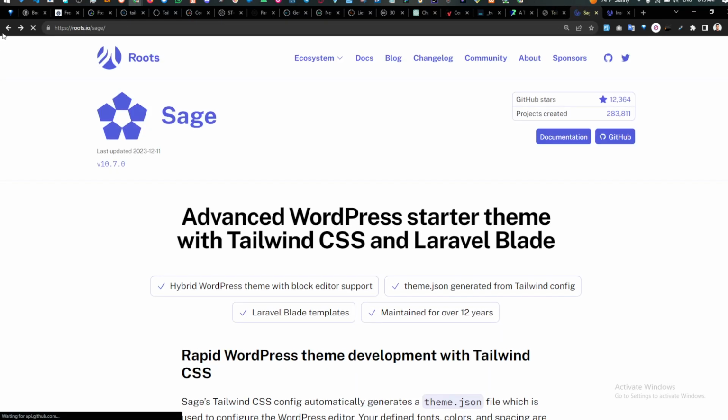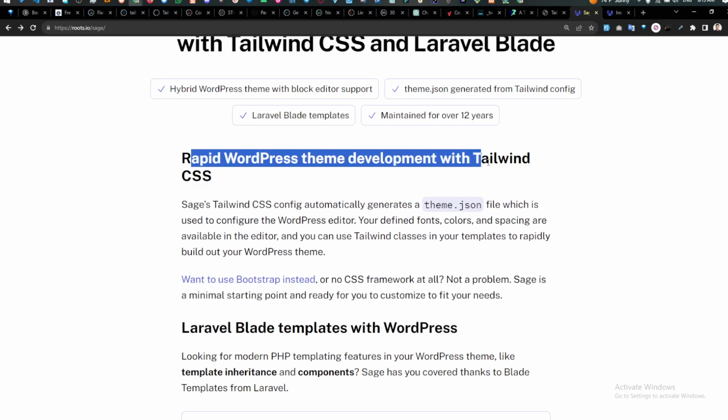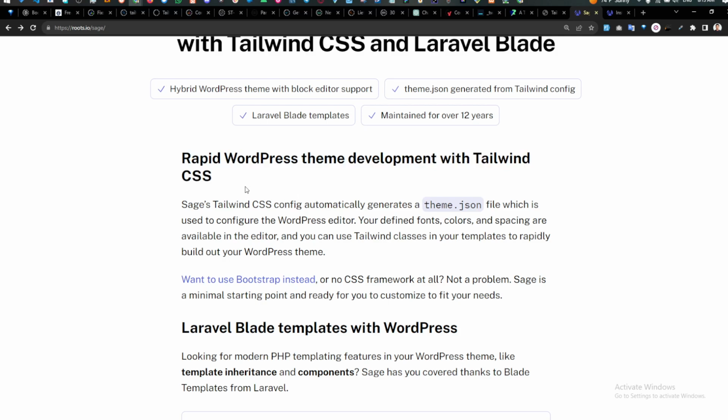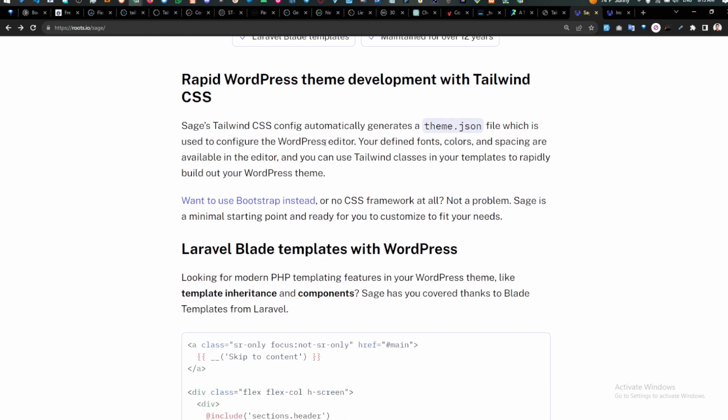Let's get back to our Sage theme. Rapidly WordPress theme development with Tailwind CSS. Sage's Tailwind CSS config automatically generates the theme.json file, which is used to configure the WordPress editor. You define fonts, colors, and spacing available in the editor, and you can use Tailwind classes in your template to rapidly build out your WordPress theme.